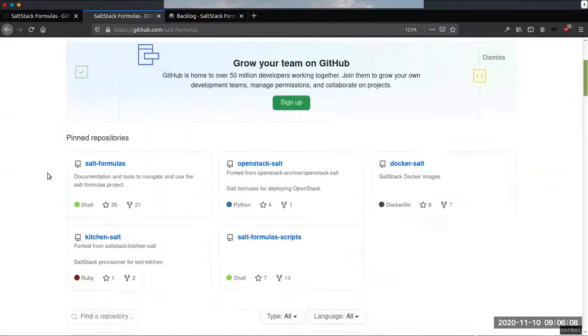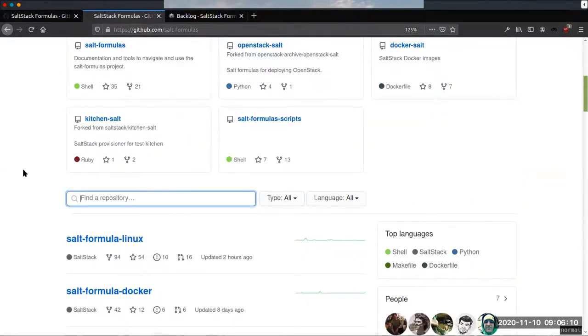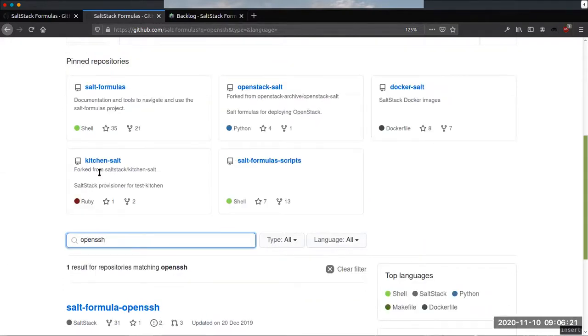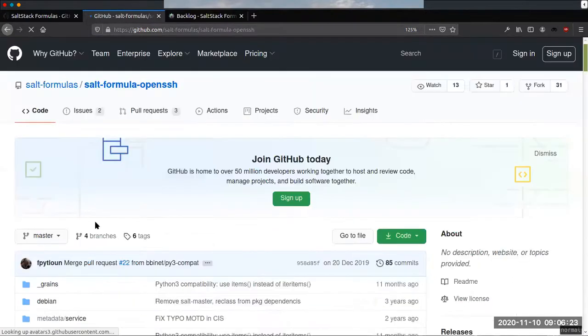I'll tell you what, why don't you walk me through one? Let's try one right now. Which formula do you think is the easiest for someone new to try to use without reclass? Probably we shall try OpenSSH, for example. OpenSSH, yeah.